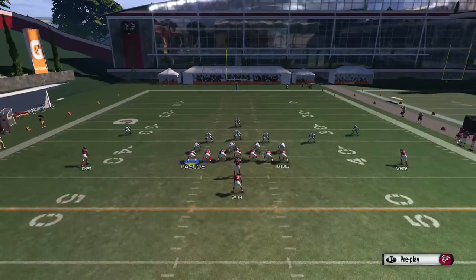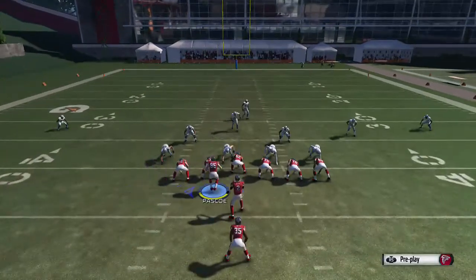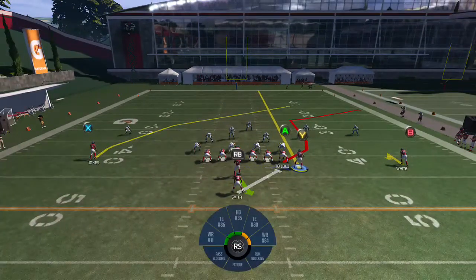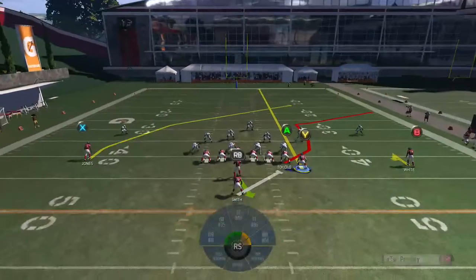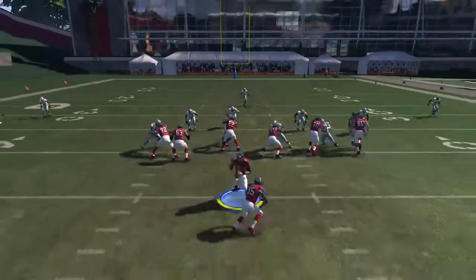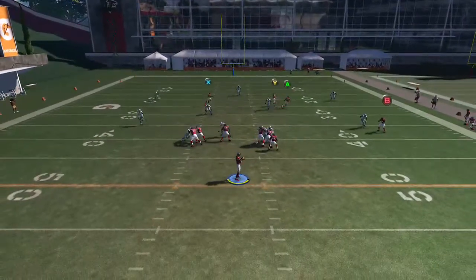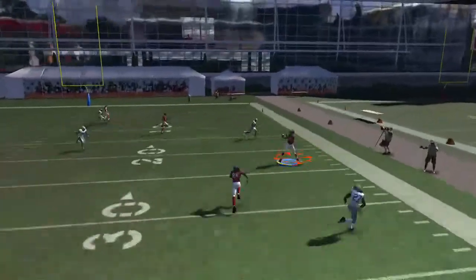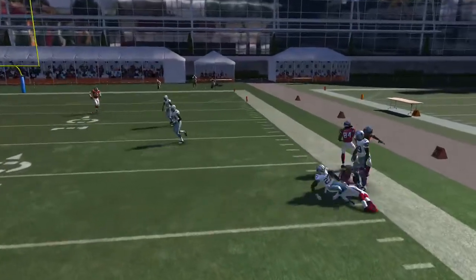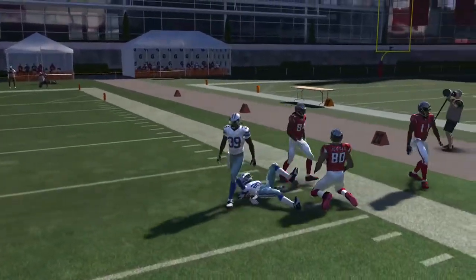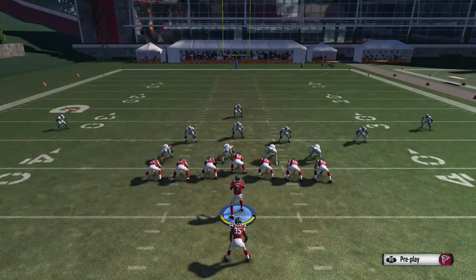Let's try this again. Y, and let's get A on that here. You can see that he's open. I just got to get the throw down, and there's the throw. Alright, so that's how you get to the tight end to the corner on that play.